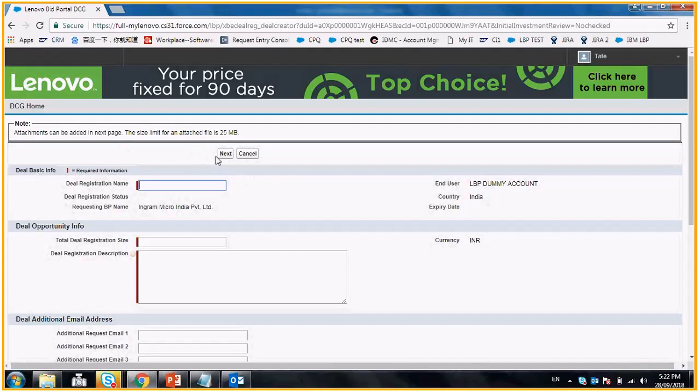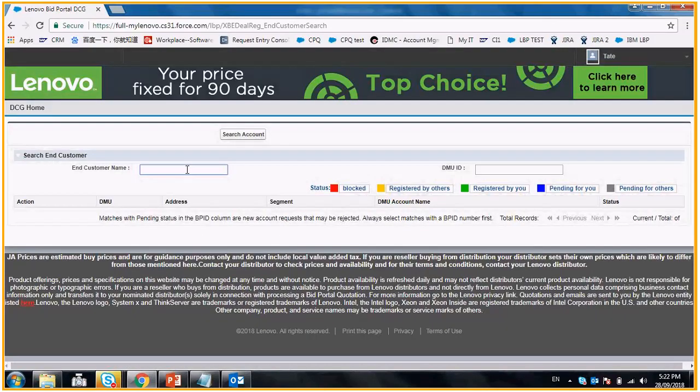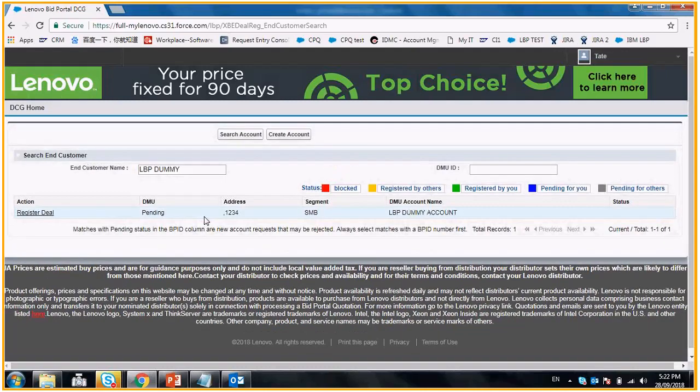The system will automatically go to the deal registration page. You can choose to create a deal registration based on this newly created end customer, or go back. Let's search for the new end customer we have just created. You can see it already exists in LBP. And now you can use this end customer to go ahead with a deal registration.